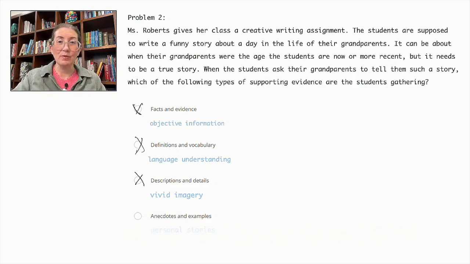Anecdotes and examples are what the students are needing to gather. Anecdotes, or amusing real-life stories, fit the assignment perfectly, providing a foundation for engaging and humorous narratives. Therefore, anecdotes and examples is the correct answer.